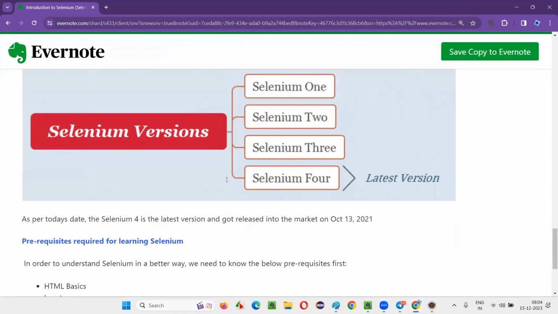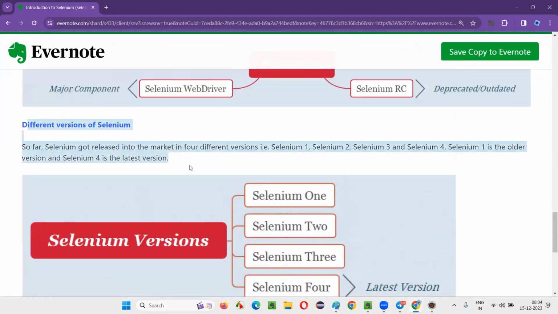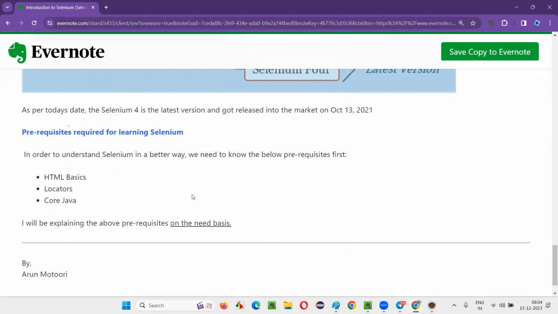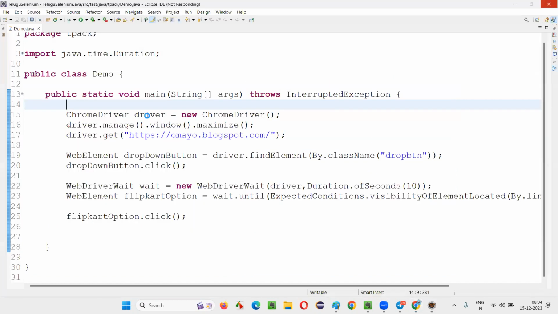Tomorrow we'll see the different versions of Selenium and the prerequisites required for learning Selenium, and we'll start with the prerequisites tomorrow. Today's class is almost done, guys. Anyone who wants to leave for office can leave right away. Just give me 1 minute and then you can leave, guys.